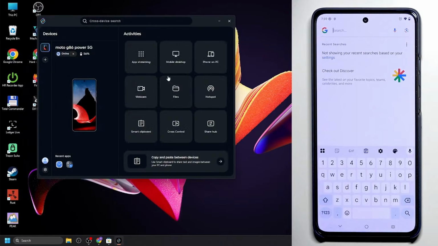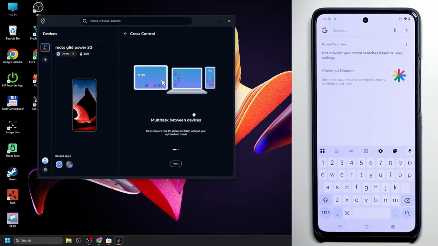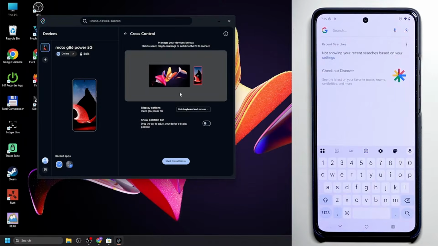Next thing is the webcam, but it's not like the best thing. For example, the other cool thing is the cross control. So now we can multitask between devices. Click on next and click on open cross control. And now this big screen is our monitor, and this small one is our phone. I'll put it on the left side.